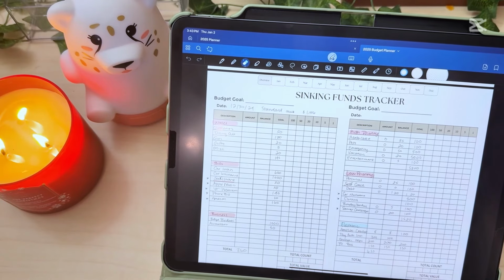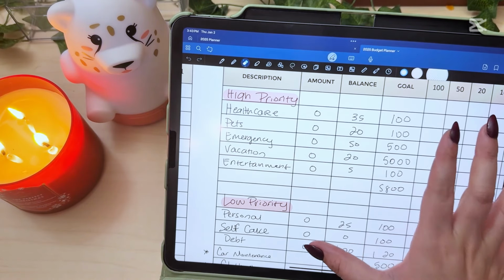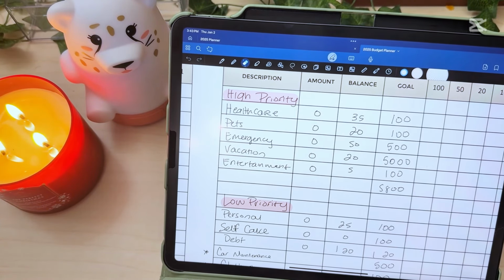Personally, my favorite sinking fund to save for is vacation. We are going to be saving about $5,000 for this summer of 2025. So I'm really thrilled for that. We love mountain climbing and hiking trails in the Smokies. So that's where we're going to be going this year.